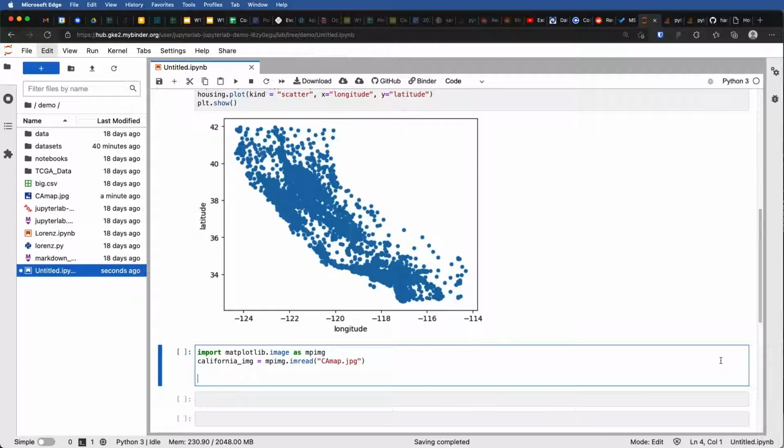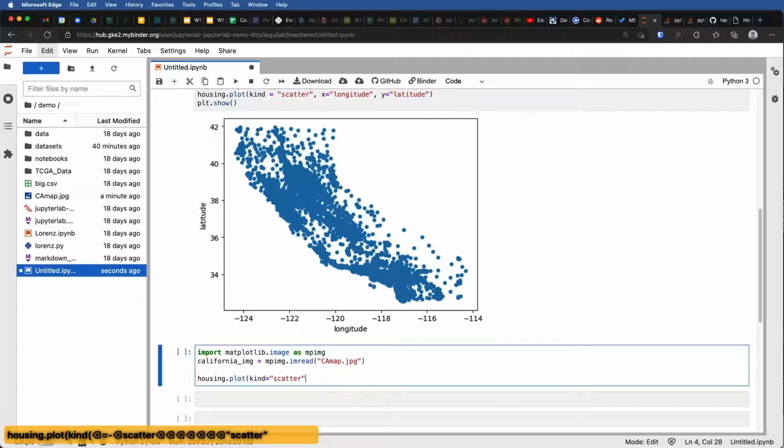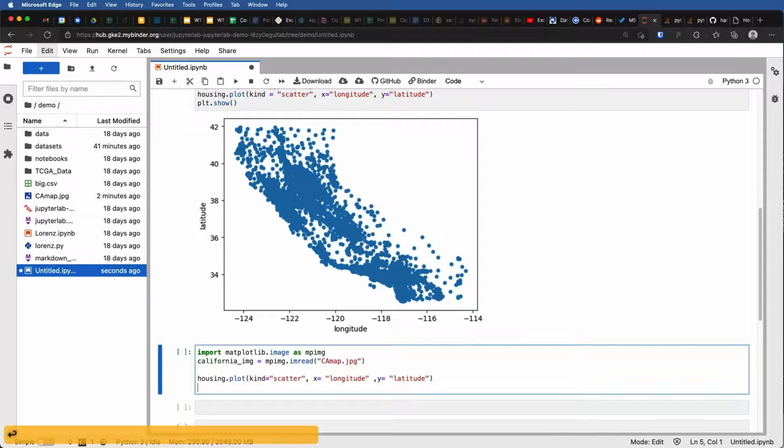So then let's think about how we might make this. How about housing.plot kind equals scatter. And so we have the same thing that we typed in before. We could actually just copy and paste that if we wanted to. X equals, I'll just show off my terrible typing skills instead, longitude, y equals latitude, and then end. This is what we would have drawn before if we look up here. Now before we show the plot, let's go ahead and show the image.